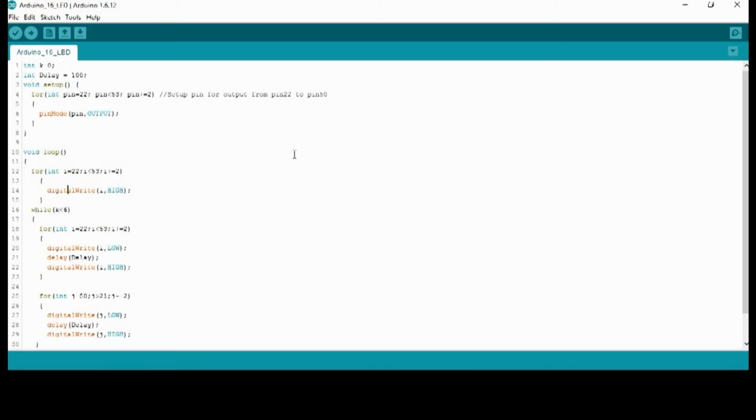We use a for loop to count from int i equals 22 until i equals 52. That's why we have to declare this, because we have to set the LED to low. High in this case means bright, and low means it is not brightened.